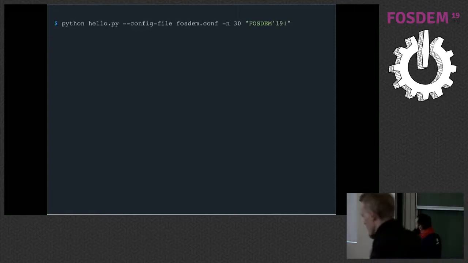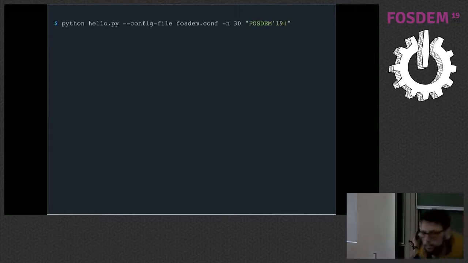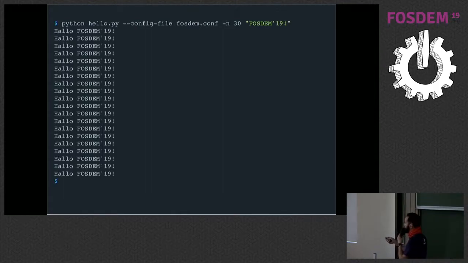But also I can have the configuration file and still change it using the command line. So the command line will take precedence, and I will have both the configuration coming from the configuration file and the behavior coming from the command line. Both the times, how many times to greet, and the name to be greeted. So this way you can fine-tune your configuration.